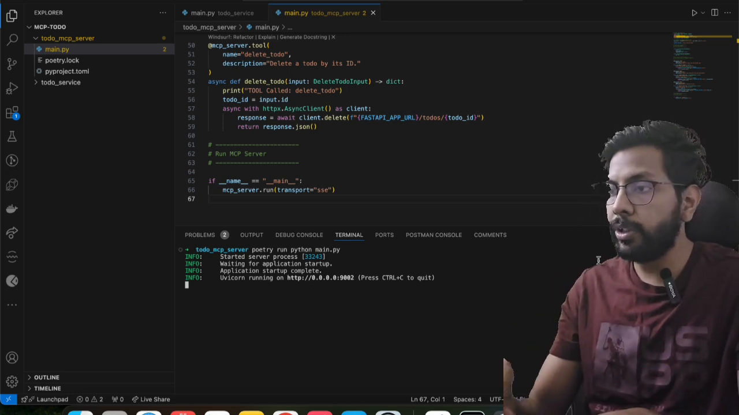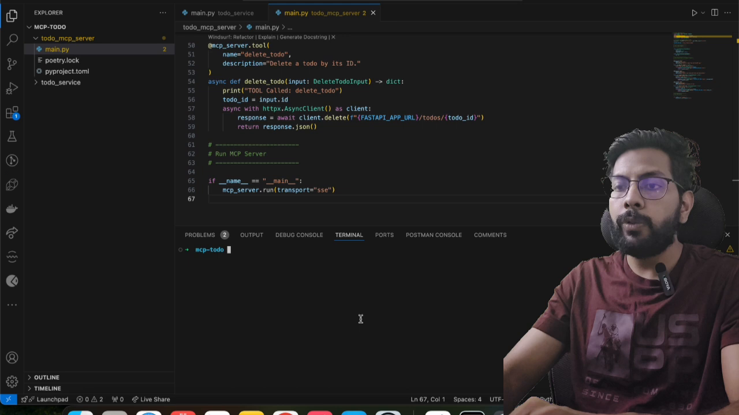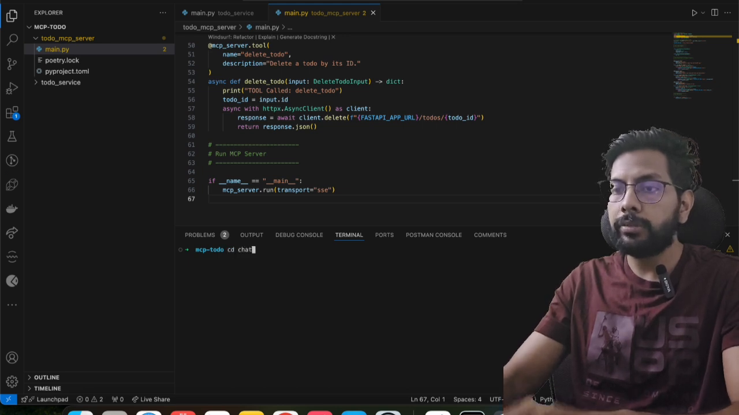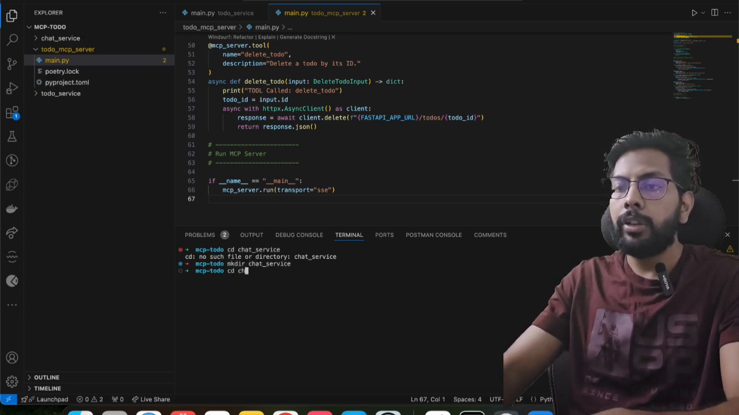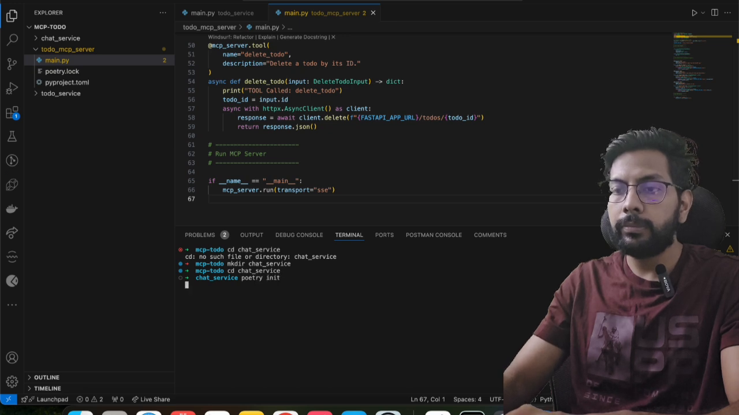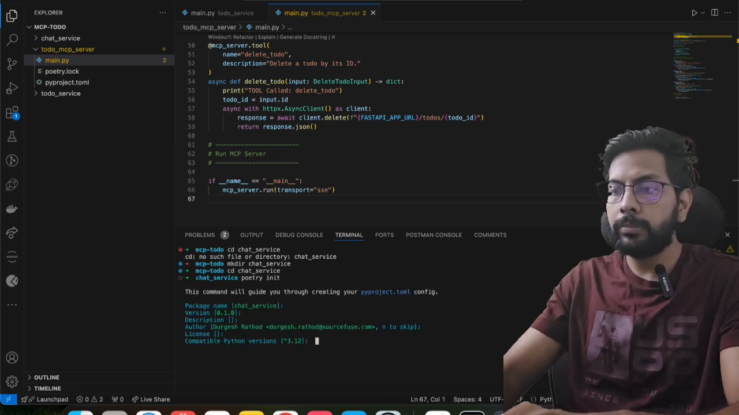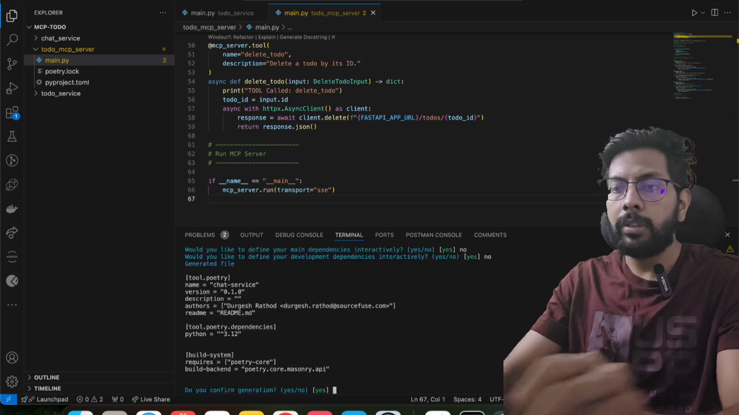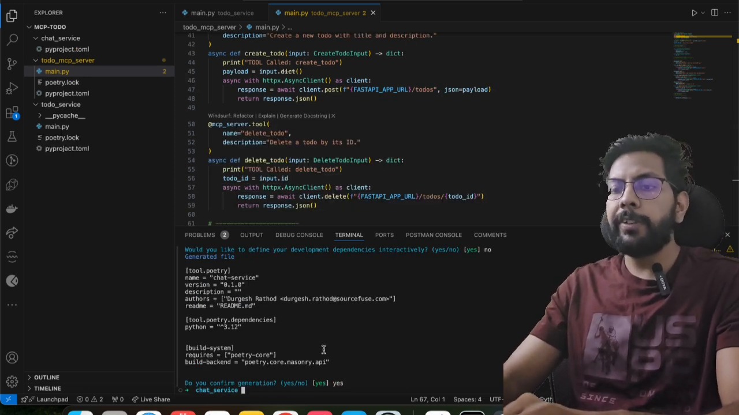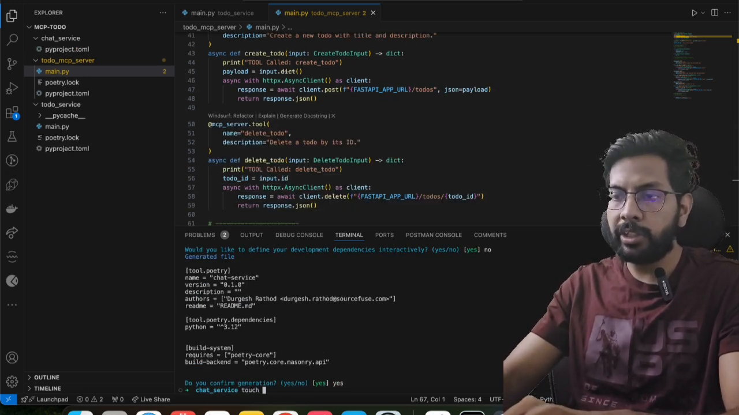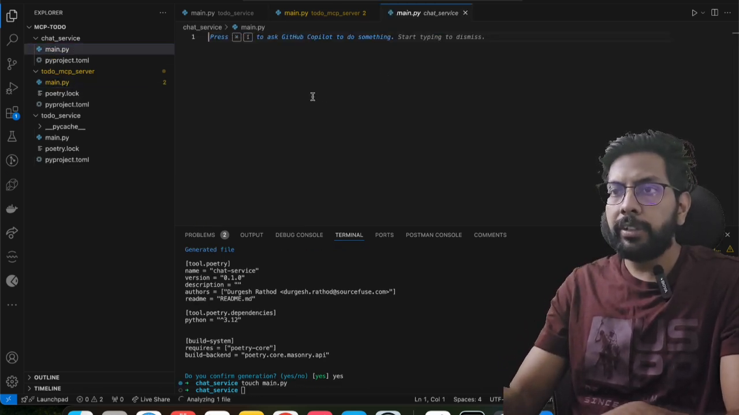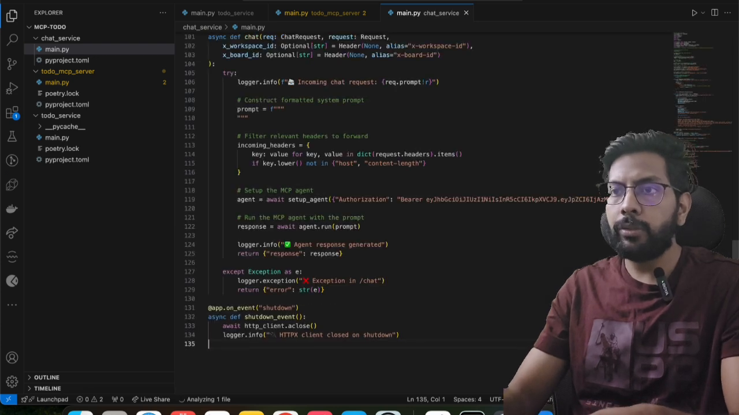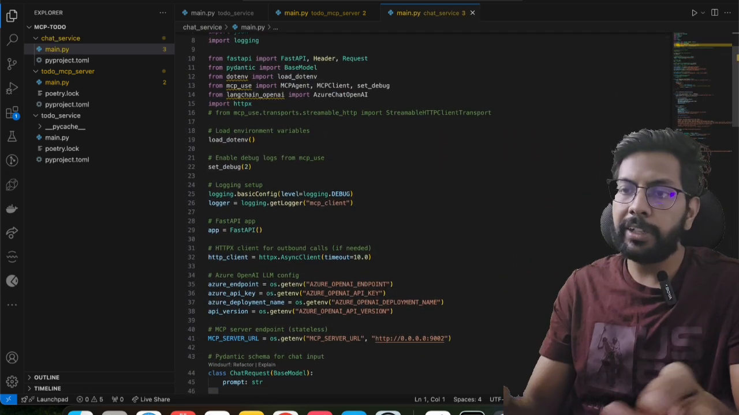So I'll create a new terminal. I'll create a folder, chat service. Sorry, I need to first create this, poetry init. Now let's create a file, main.py in chat service, and in this main.py file, I'll add this code. Okay, so I'll start explaining what I've done here.